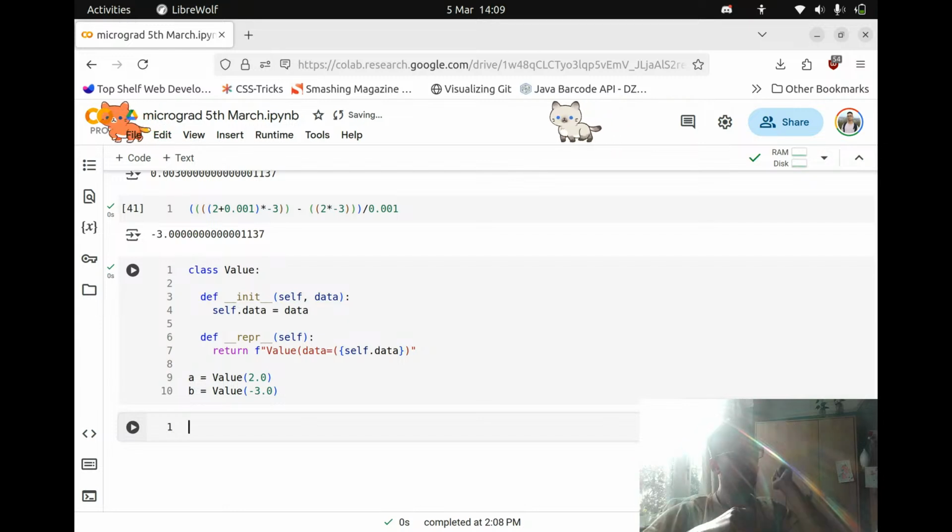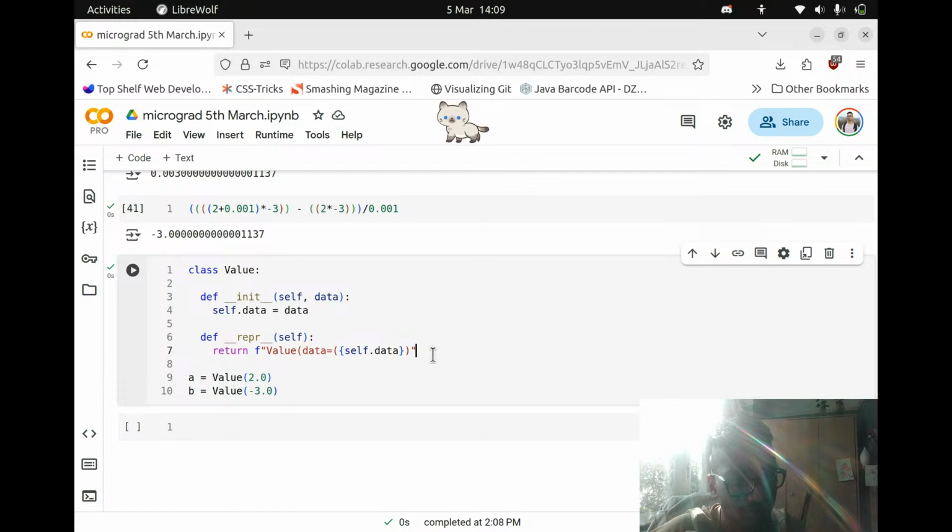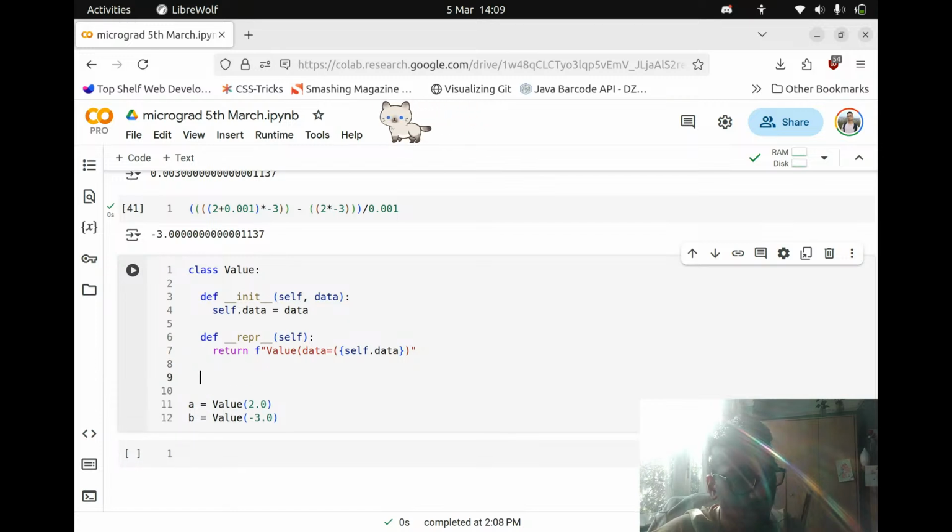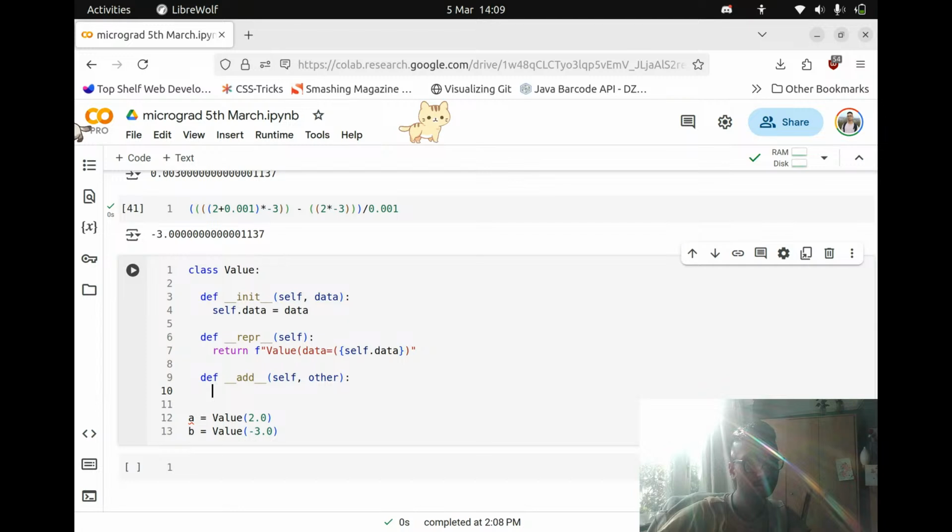So here's addition. You have to basically use these special double underscore methods in Python to define these operators for these objects. So if we use this plus operator, Python will internally call a.__add__(b). That's what will happen internally. And so b will be other, and self will be a. And so we see that what we're going to return is a new Value object, and it's going to be wrapping the plus of their data.